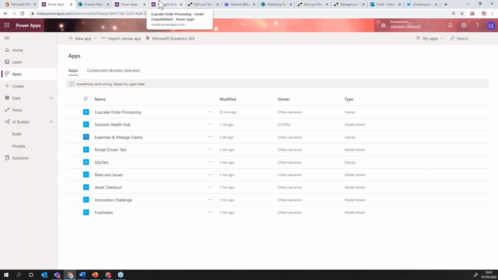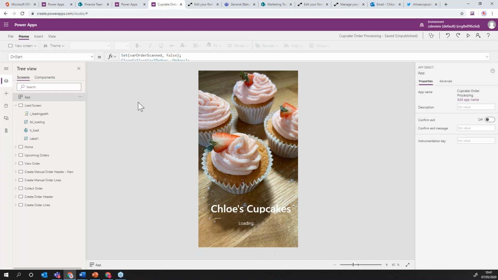So here we have our app, and I'm going to run it in a second, but this is basically just to introduce you to Power Apps. So we're in Power Apps at the moment, and this is a Canvas app. As I mentioned, this is that drag and drop area that we can use to build different pages and things like that. So I'm going to go ahead and run the app, but just take a look at this screen.